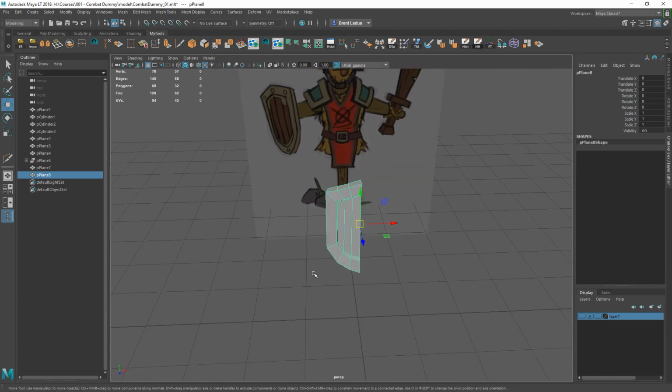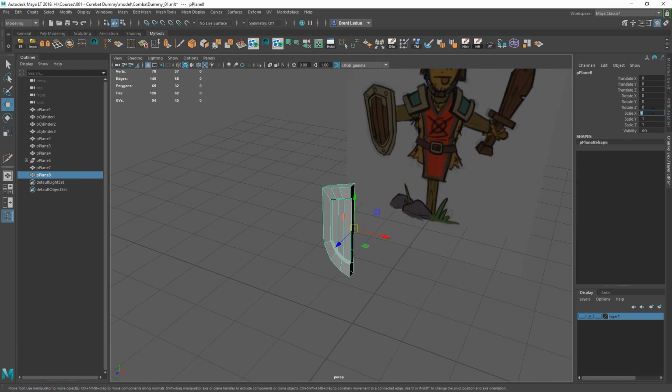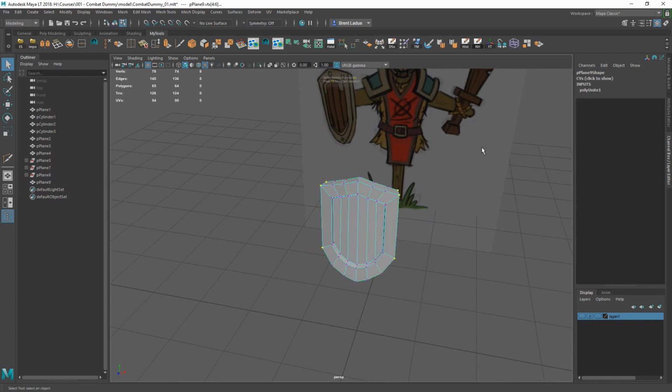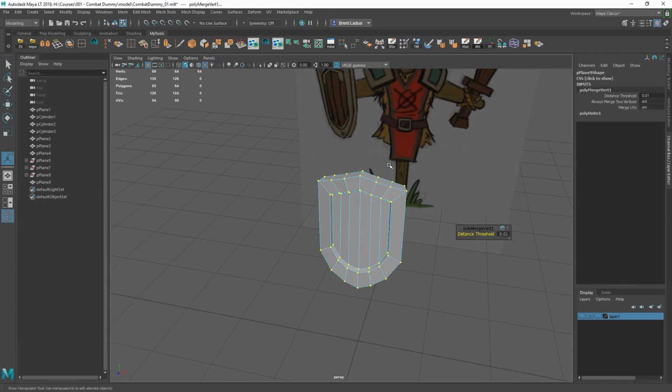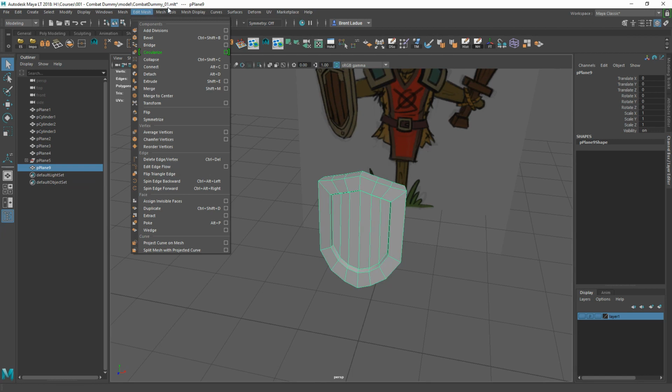Duplicate. In this case, instead of using duplicate special, I'm just going to go ahead, negative scale on X. Then we're going to combine them and merge vertices. I'll do that pretty often. We're on duplicate, change the scale, combine, and merge verts. You can just use symmetry. For some reason, I got used to doing it the other way. But you know, if symmetry is easier for you, go ahead and do that.